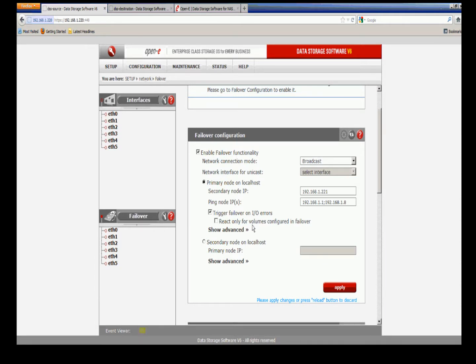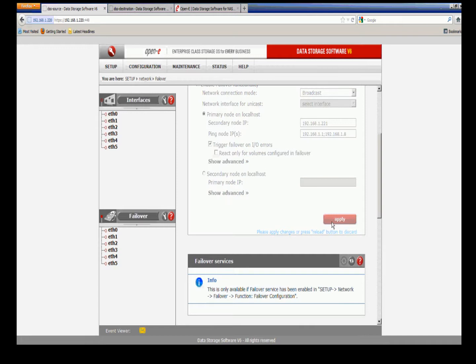I like to leave this default because let's say you have an issue on your RAID array and you have multiple volumes, and I don't want just the volumes on my iSCSI targets that I created. I probably want to know if there are other issues on the volumes. I want to make sure that the whole system will fail over if there are any IO errors, because you don't want to have any issues. So this is why I leave trigger failover on IO errors on all. If you just say react for volumes configured in failover, that may not help you because you may roll over to another issue. So it's always best to leave it at that. All right, we'll just go ahead and hit apply.